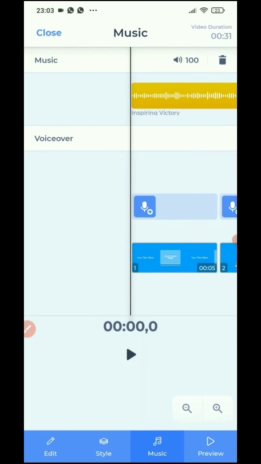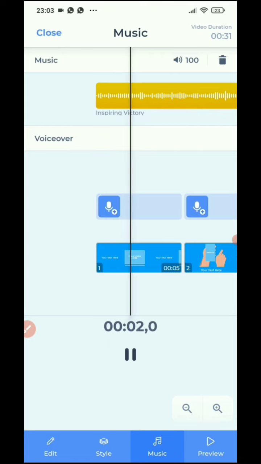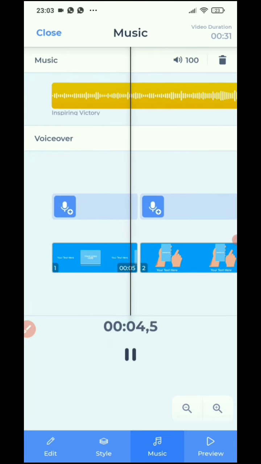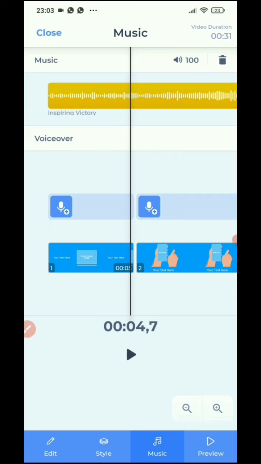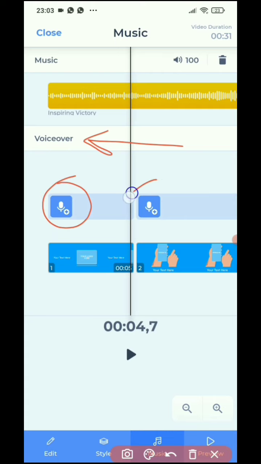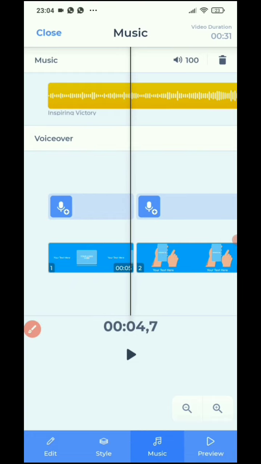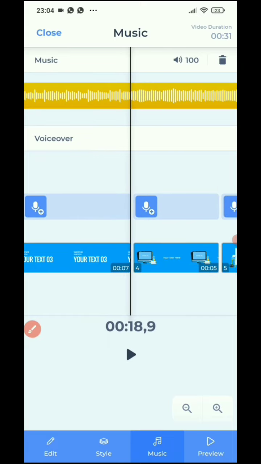Okay, so where are we? We have some music here. You can change it to another piece of music. We'll be dealing with that in detail later. But down here, you can see voiceover. So you can click any of these and make a voiceover for each of the clips. You can see your clips here, your scenes are here, so you can make voiceovers for them. Okay, so there we go.